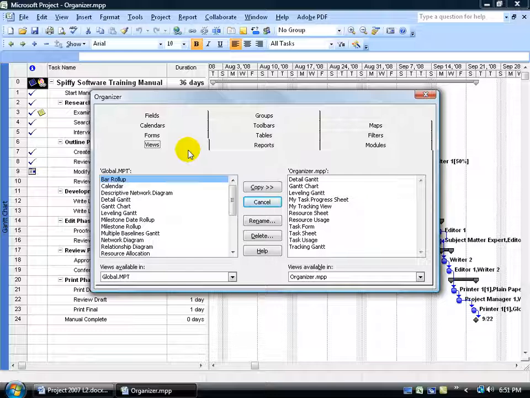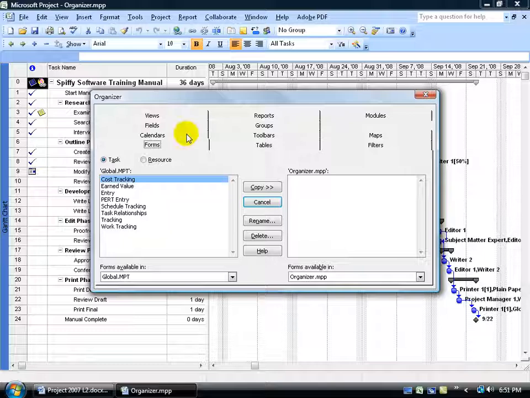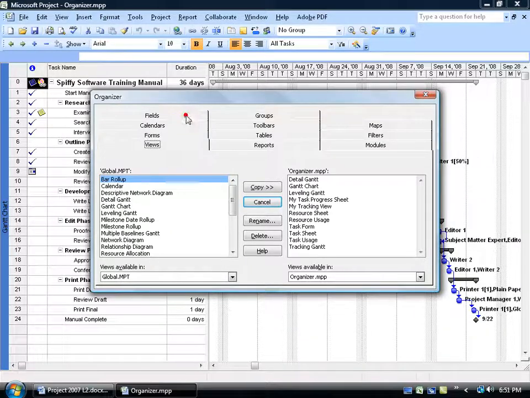So basically the two ways I'm showing you are through the Tools menu, or you'll find a screen or many screens where you'll see the organizer button. Go ahead and click on it, and it takes you to the organizer screen here. So you have the different project elements here, like your reports, your views, your forms. As you'll notice, let me go back to my views here.